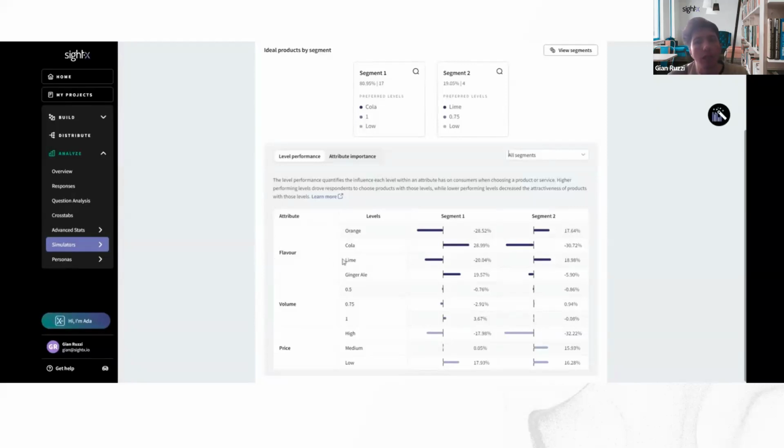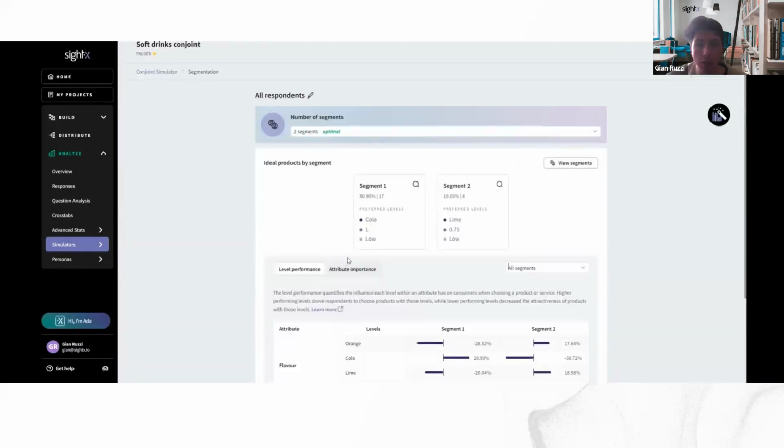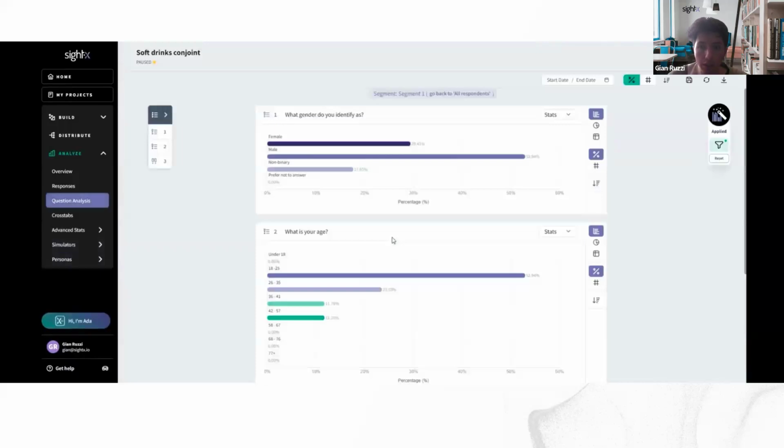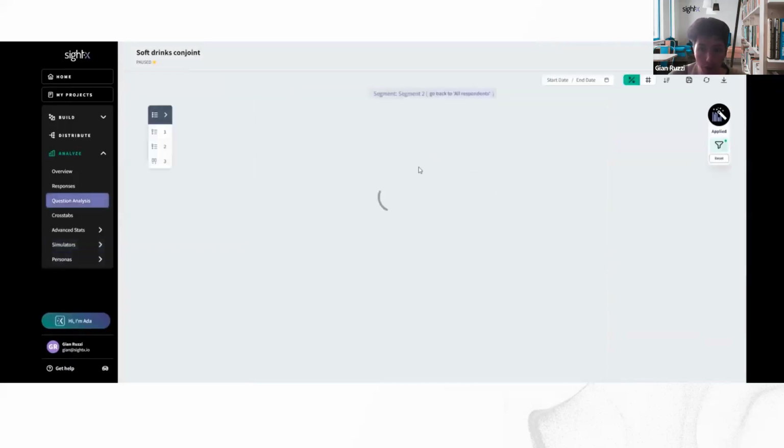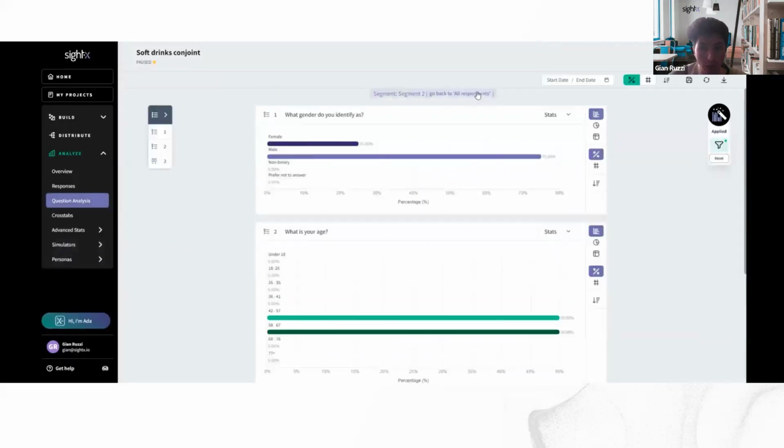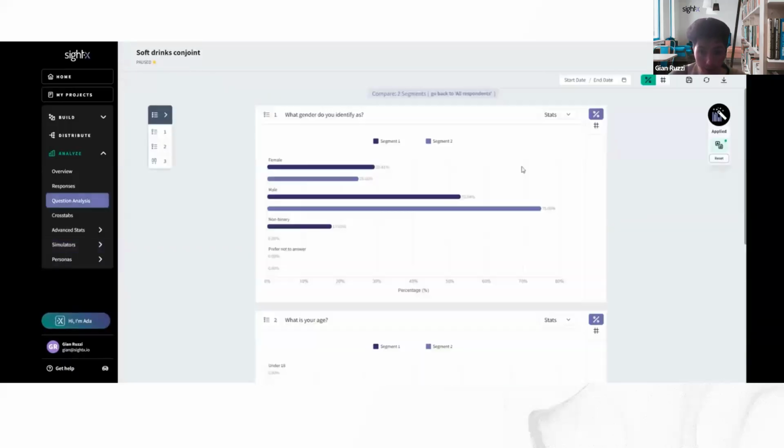Once you know which products and levels you want to focus on, your next question will probably be, who are the people who make up each segment? Knowing the demographic skew of each group allows you to understand the target market of each product of interest. To learn more about the people who make up a segment, click the magnifying glass on the segment card. Doing so will take you to the question analysis dashboard, where you will see the responses to the rest of the survey questions. Filter for that specific segment.